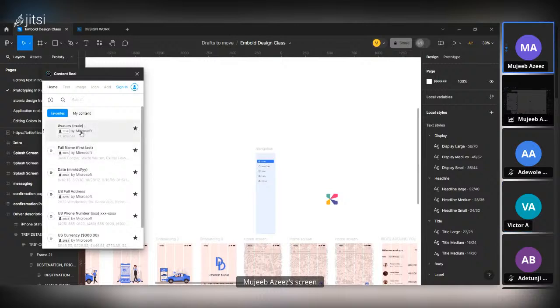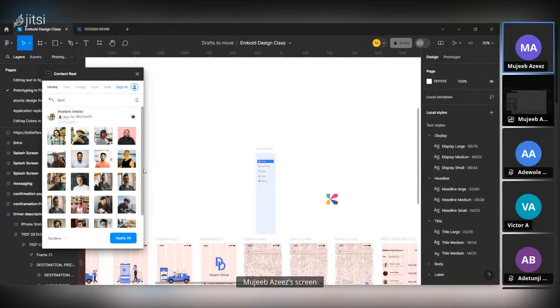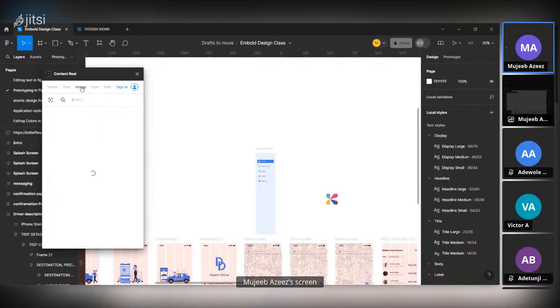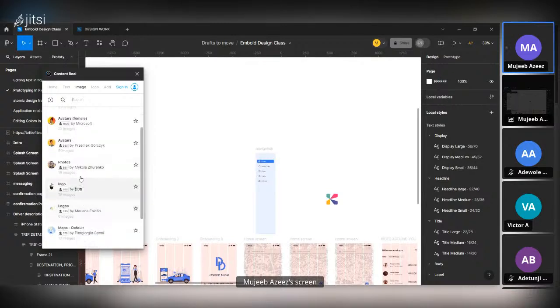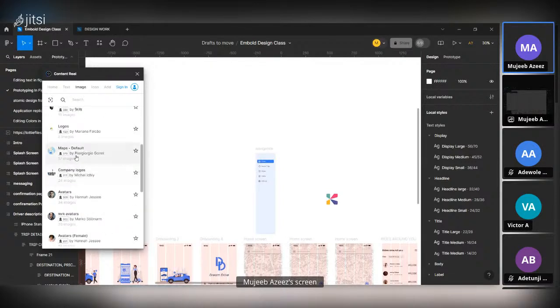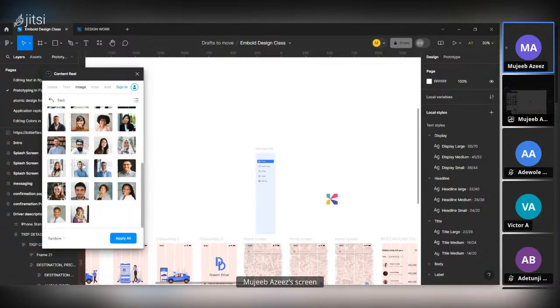under Content Reel, it has text, has images, has icons. And so if you want to put images like avatar images, you can see. Like if you want avatars for male, and there is for female also. If you go on that image, you'll see you have avatar for male, avatar for female, just avatars, photos, just photos by different people. So these are avatars as you can see. You can see different avatars for you to use in your design.